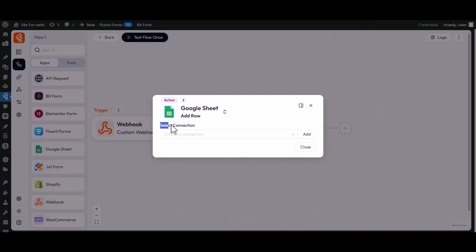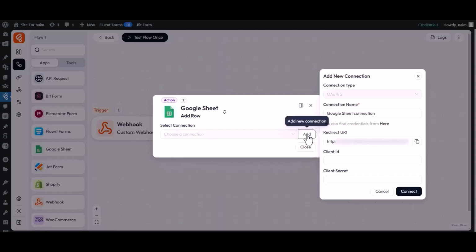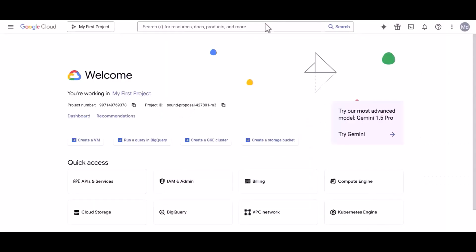Then select a Google Sheets connection from the drop-down menu. If you don't have an existing connection or want to create a new one, simply click on the Add button. Here, write a name for your connection. Then provide the client ID and client secret to connect with Google Sheets. To get your client ID and client secret, you need to go to your Google Cloud Console.